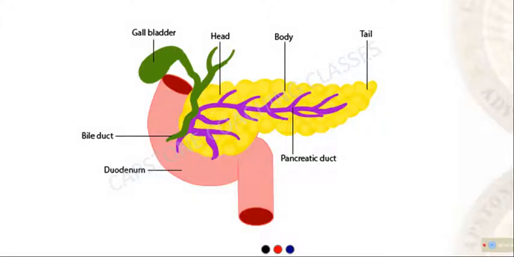Hey everyone, in this video we'll be discussing the pancreas. So what is the pancreas? The pancreas is a heterocrine or composite gland. So what are heterocrine or composite glands? Those are the glands that can function both as endocrine and exocrine glands. As you can see, the pancreas has a pancreatic duct.